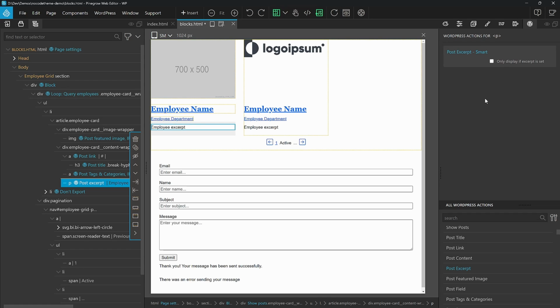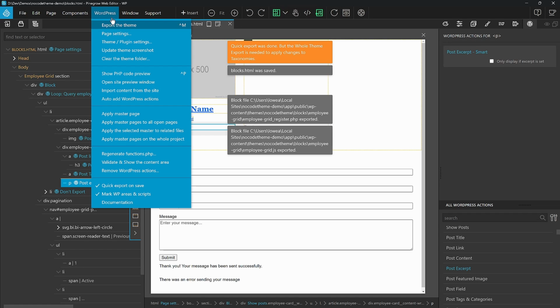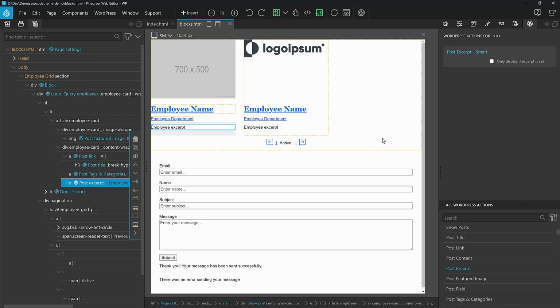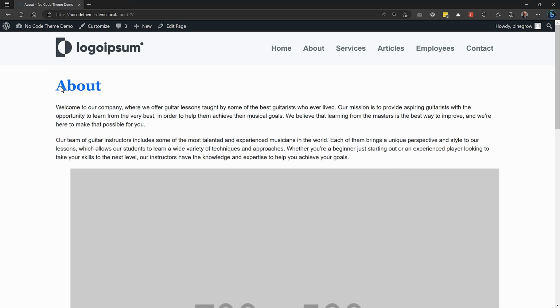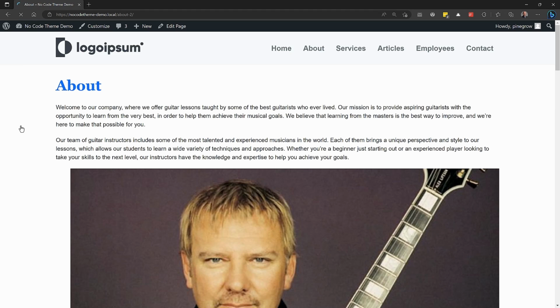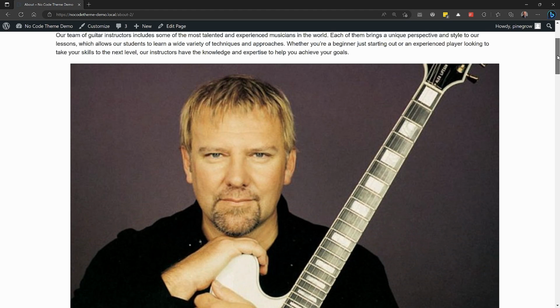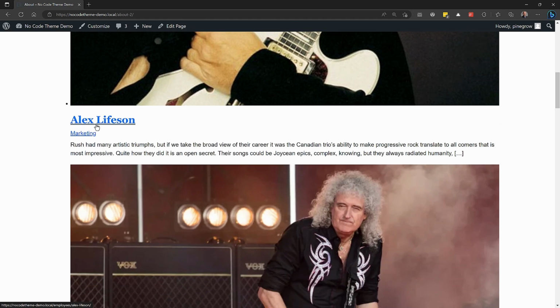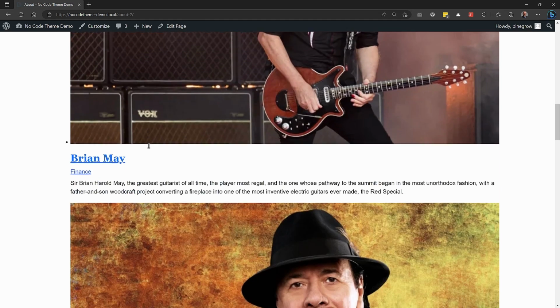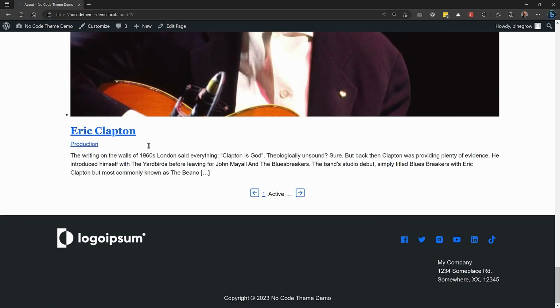Okay, so we're partway there. Let's save this. And we're going to export the theme again. We'll come back over to our About page, and now I want to refresh this just to see where we are. So now you can see that we're getting somewhere. I'm pulling images, I'm pulling the links, I'm pulling our departments, and our excerpts. And it's looping correctly. Our styling is still off, and look at this, our pagination does nothing.